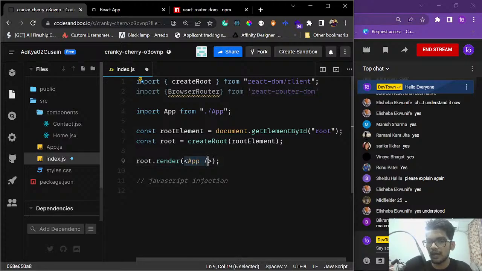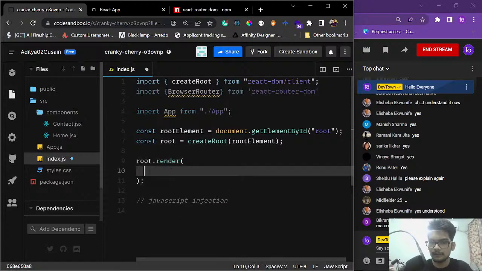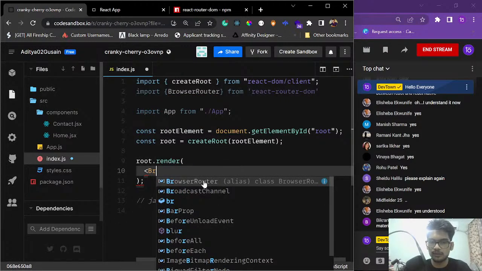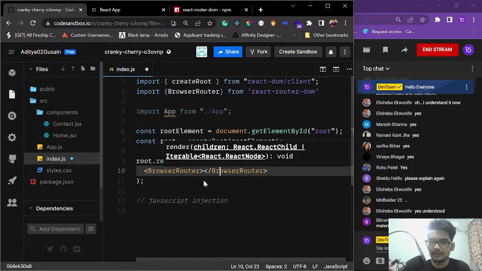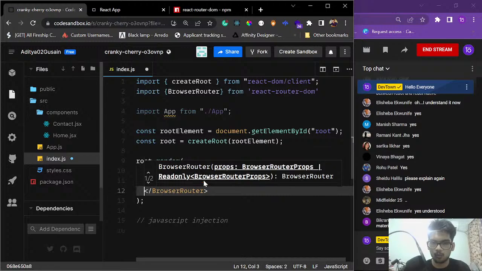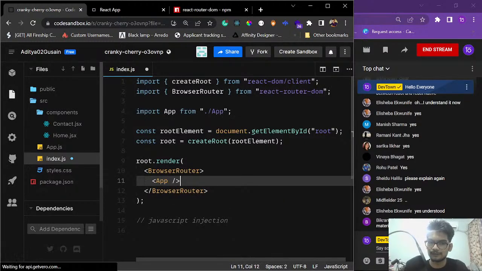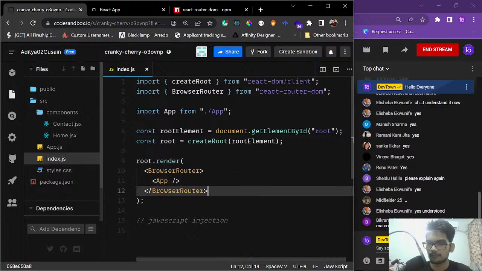Now what I need to do, I already told you. I just need to wrap it around BrowserRouter. So I need to create a BrowserRouter tag, and inside it I need to enclose what? I need to enclose the App. That's it. That is it guys. Now your App component and any component inside that App.